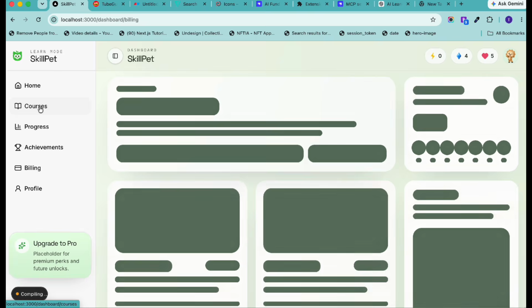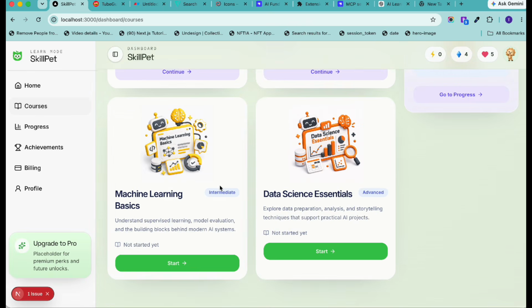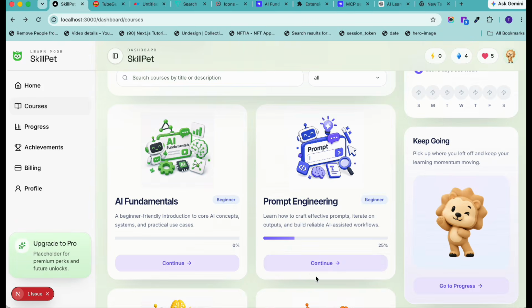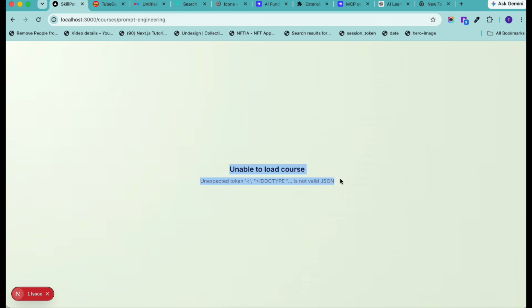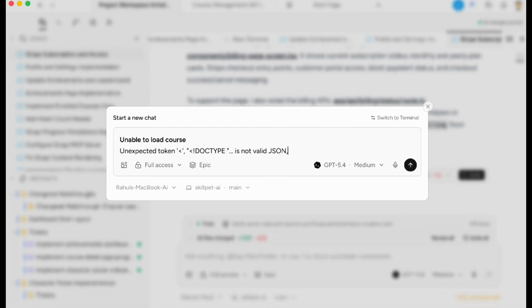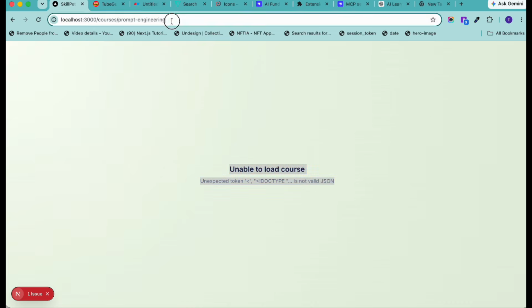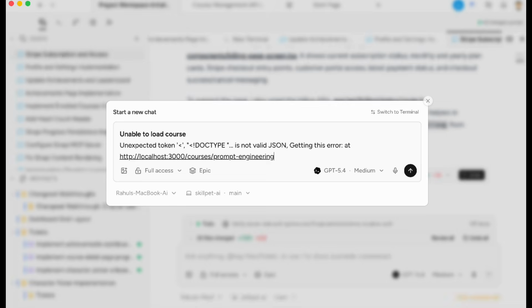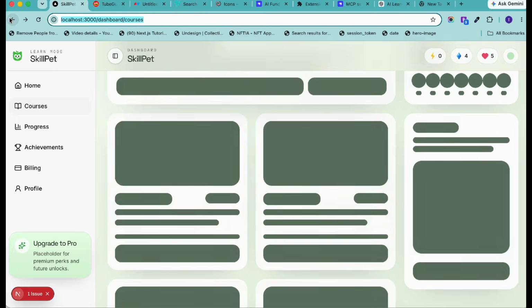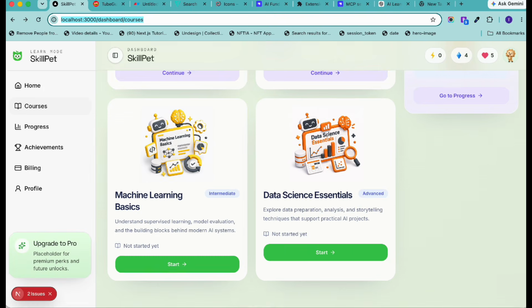But for now, for example, if I go to this subscription, I don't know which one I just updated. Okay, right now if you see there is an error. If I open anything, we are getting this error, right? So you can just copy and paste this inside the, I will add a new chat, and here we'll say getting this error, and you can provide the path at this path. Okay, and then simply send it. But other than that, now we have to add the Stripe secret key and all.